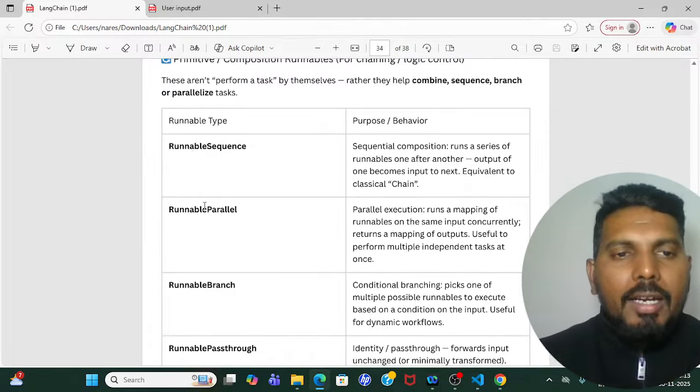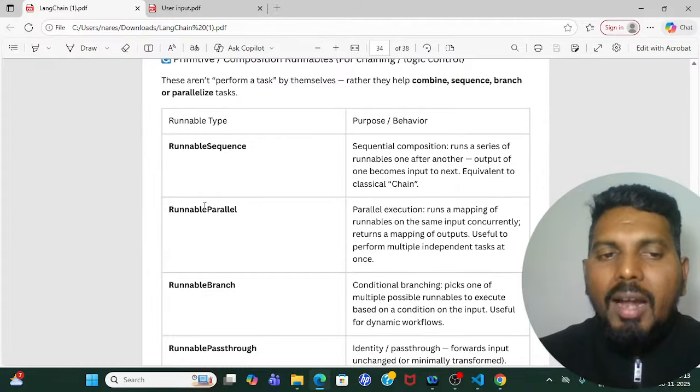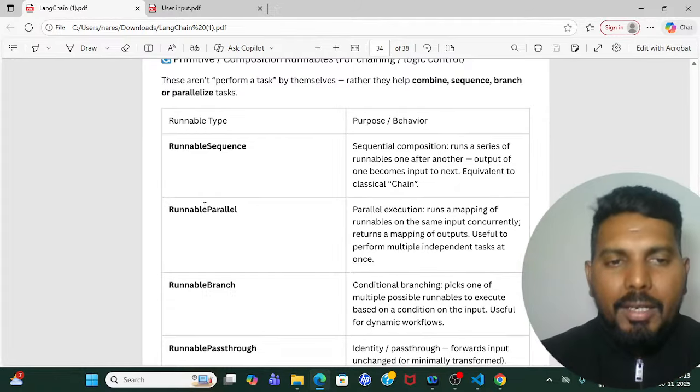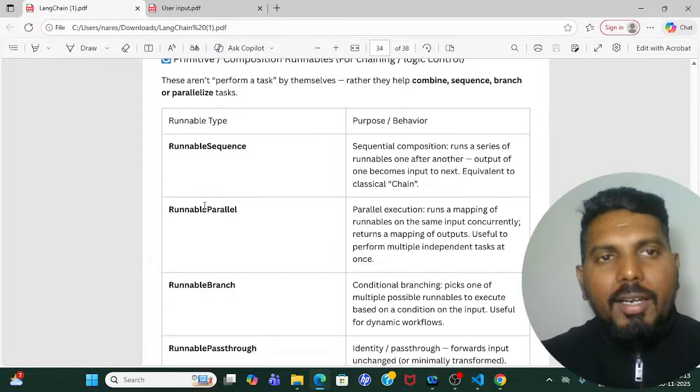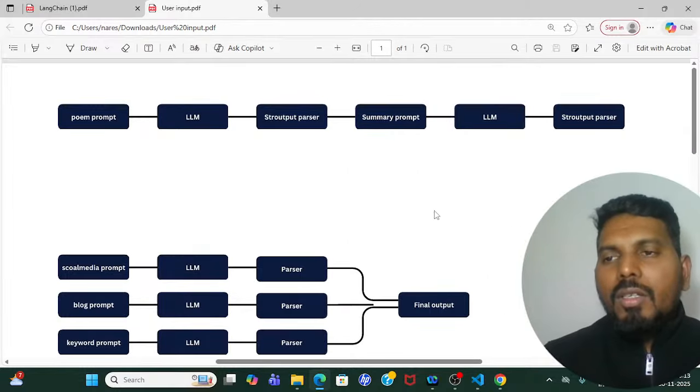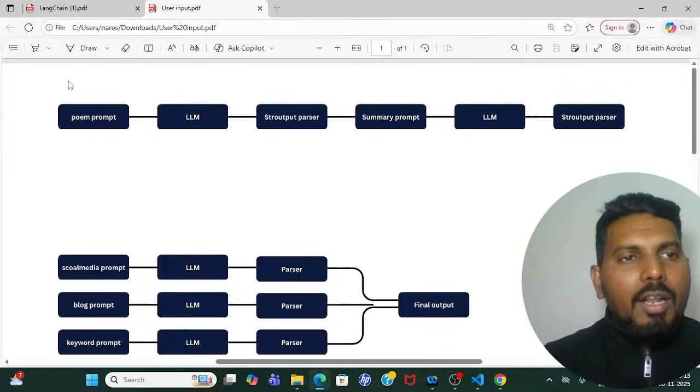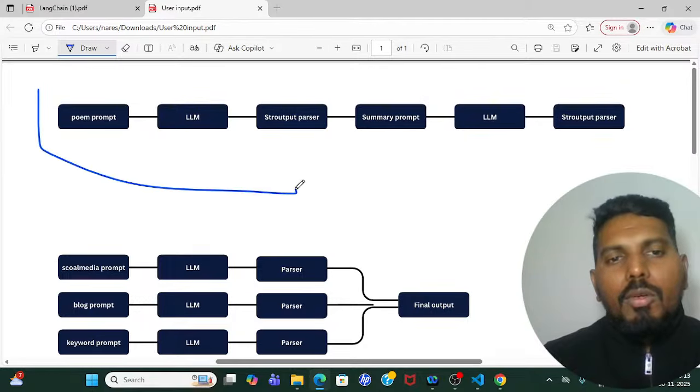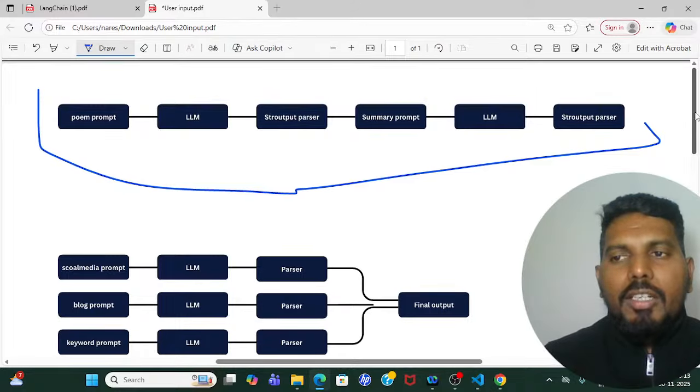If you got it, let us go to our flow chart and see what we are going to build practically using runnable parallel. We have discussed enough about the runnable sequence chain yesterday. So let's do one thing.